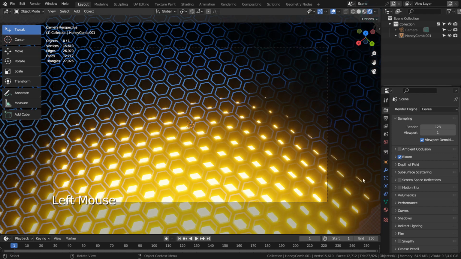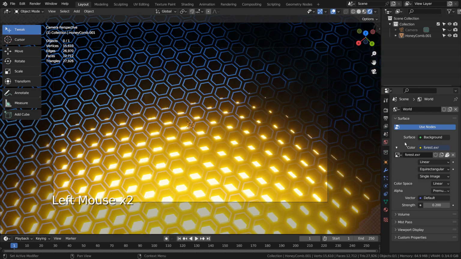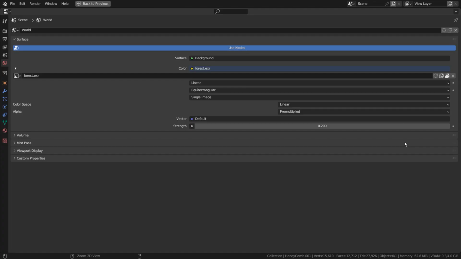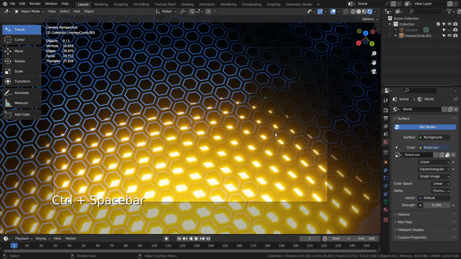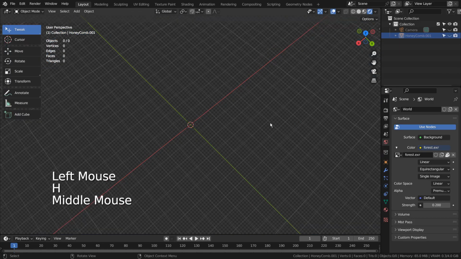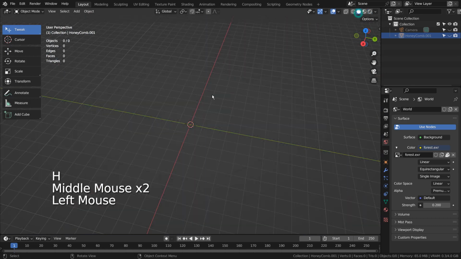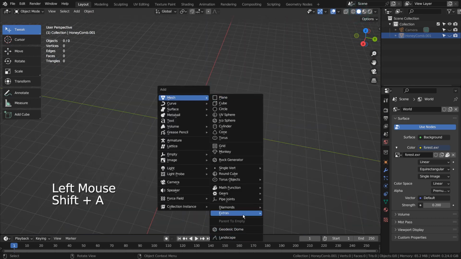Please use any available background HDRI image, but put the strength to 0.2. If you don't see the honeycomb in the menu, please activate an add-on called Extra Objects.